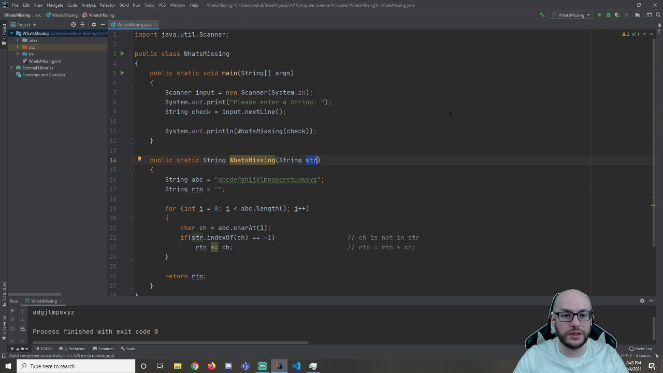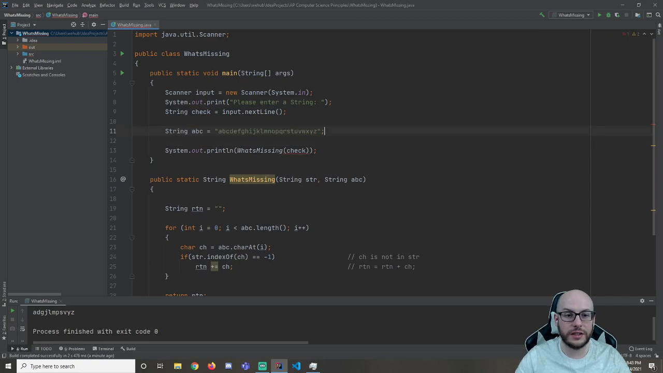That would add more versatility to your method. What do I mean? So we have string str. We would then pass in string ABC. And whenever we call it up here, we would need to provide that string, which would mean that I would be declaring this here and then passing it in.